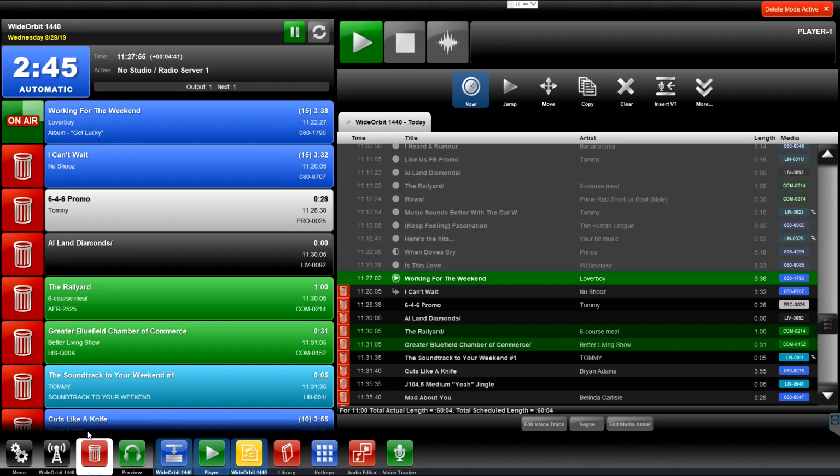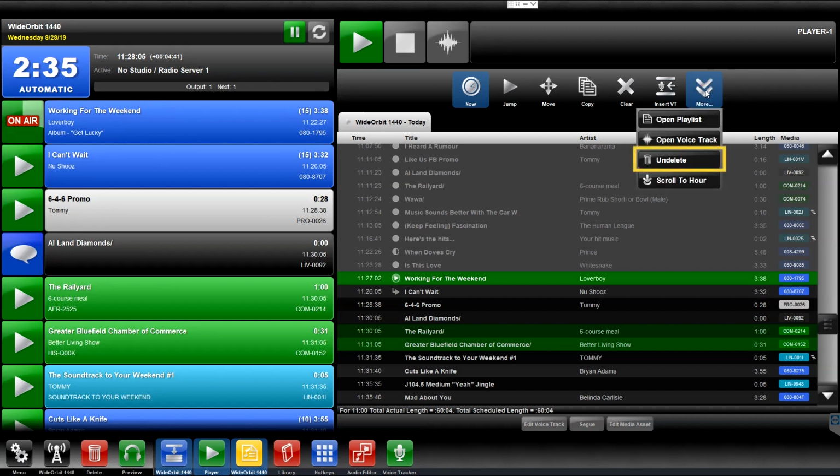Leaving delete mode on can lead to accidentally deleting scheduled content from the log. Don't worry, it can easily be recovered by using the Undelete option under the More icon in the Playlist widget, but you can save yourself the headache by remembering to turn it off after you've deleted what you wanted to delete. For full functionality of the Undelete feature, please refer to the Playlist widget module.